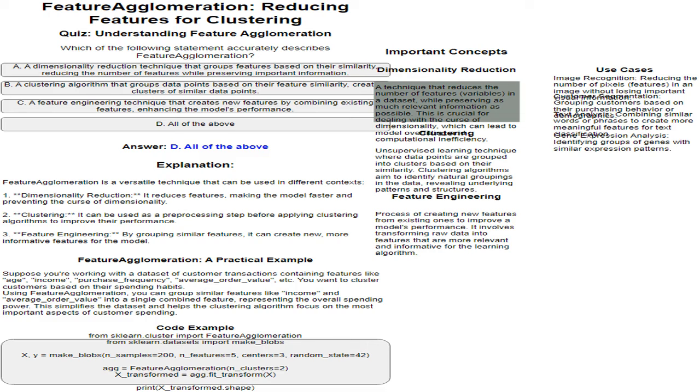Image recognition: reducing the number of pixels, or features, in an image without losing important visual information. In image recognition, each pixel in an image represents a feature. By reducing the number of pixels, you can simplify the data without compromising the ability to recognize objects.